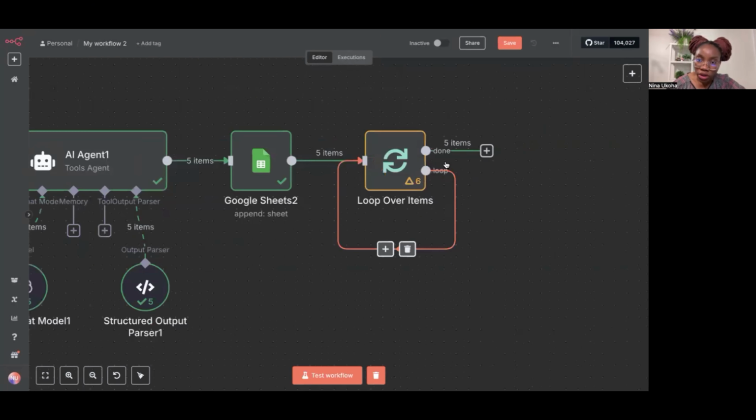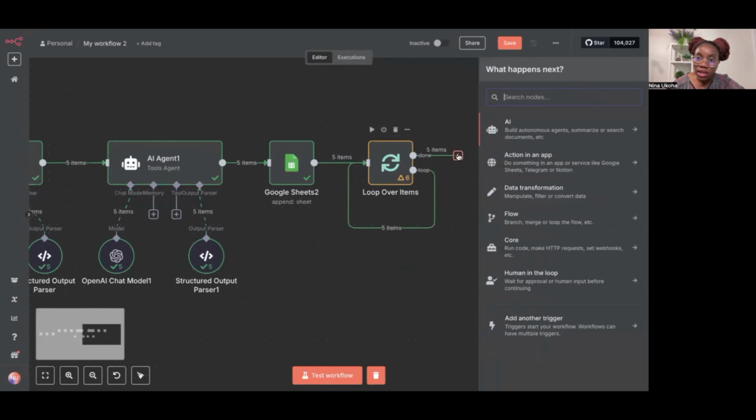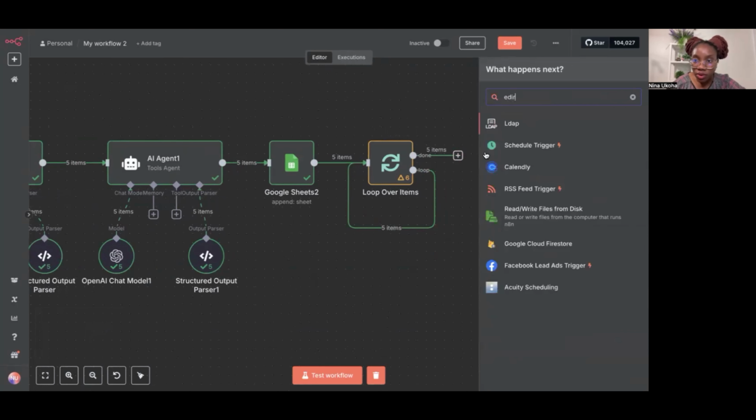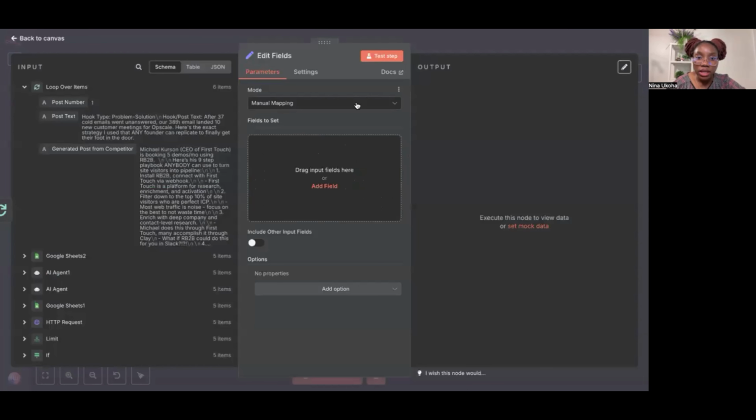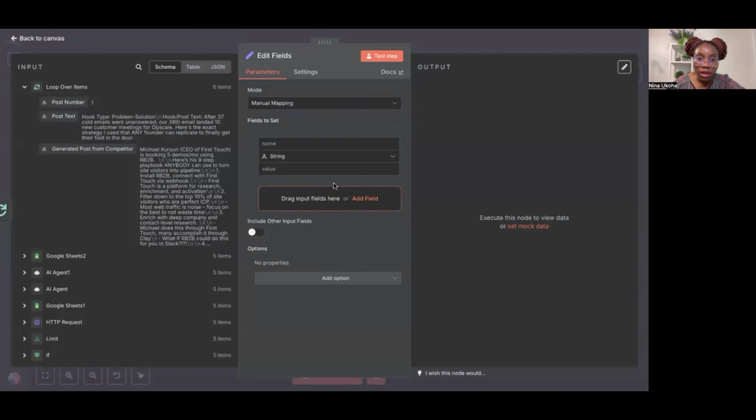For the done output over here, we're just going to click on the plus sign, and we're going to search for Edit Fields (Set). For this, we want it to be manual mapping, and we want to set a field called output that could just be like all posts.